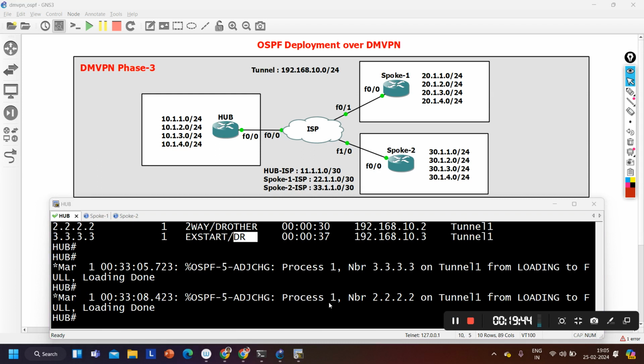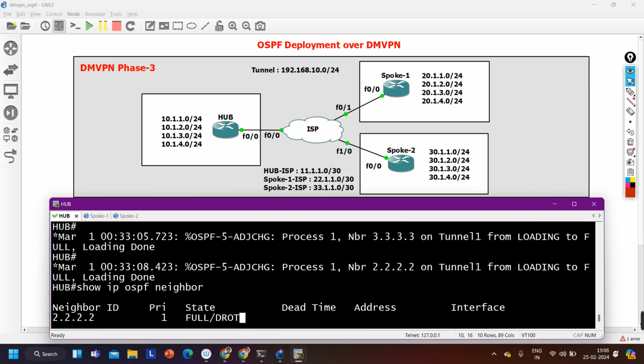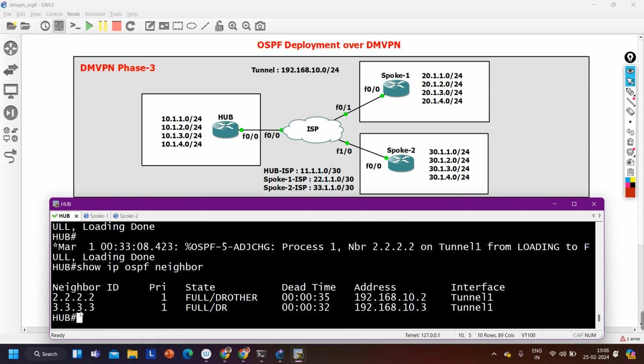Now you can see OSPF neighborship is there, full state, right? I can run the command ip ospf neighbor. And which router is DR router? 3.3.3. Which router is BDR router? 1.1.1, because 2.2.2 is DR other. And guys, if I set priority 0, let's say on the hub router, so that it cannot become the BDR, because let's say there are multiple branches, so one spoke router is DR and another spoke router is BDR, right? And then what will happen, guys?